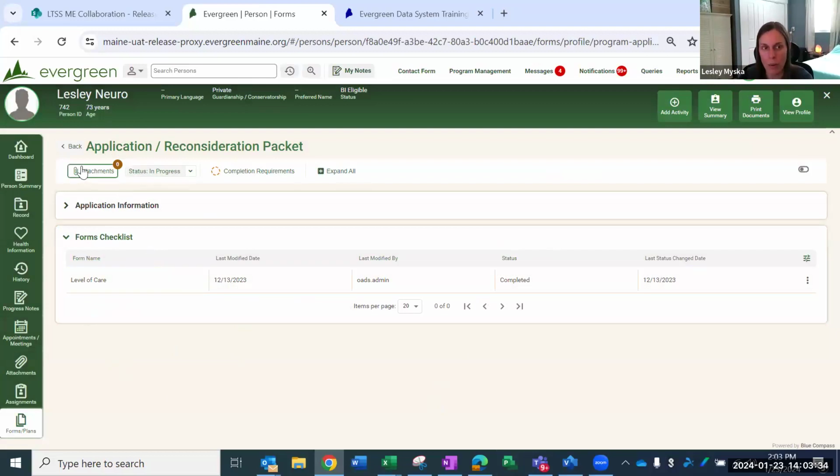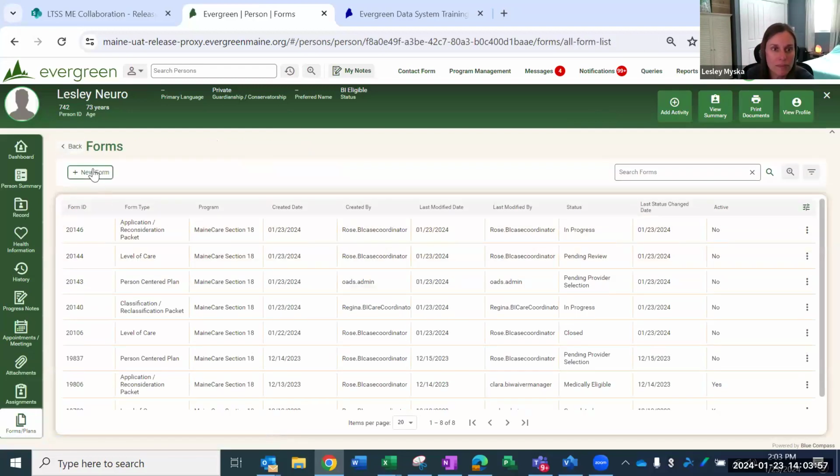And then again, if I went through and I did all the attachments to show you, then it would let me have all my completion requirements filled, and then it would let me submit this. And then that would trigger the notification to Liz's role, the waiver manager role, to review and score this application packet for medical eligibility. But let's go back here and I'll show you the class packet real quick as well.